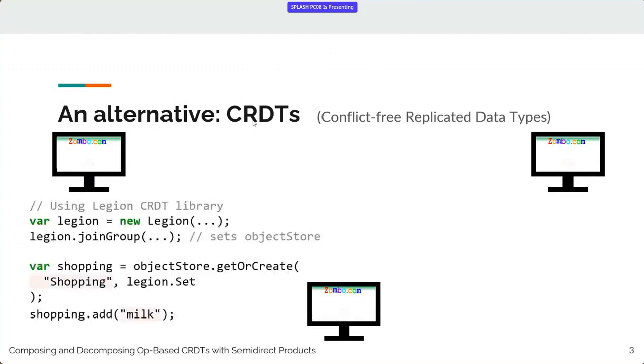To see what this looks like from the programmer's perspective, here's a code snippet using the Legion CRDT library. This is client-side code that you'd run in the browser. The first two lines here set up the group and basically connect the users to each other. Then on the third line, we want to have a set to represent a shopping list. Instead of creating an ordinary set, we create a Legion CRDT set with this line here.